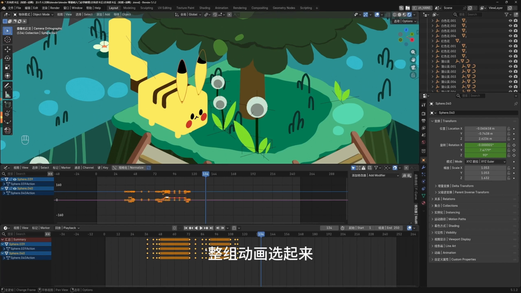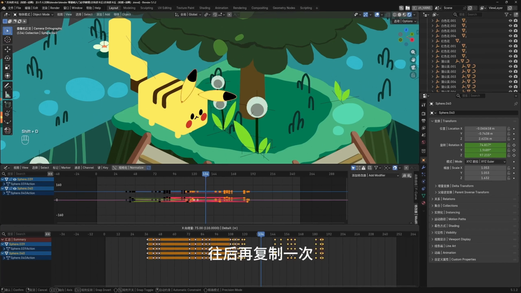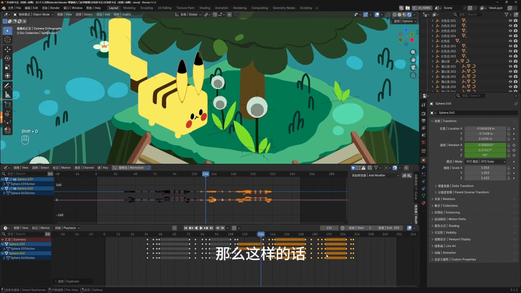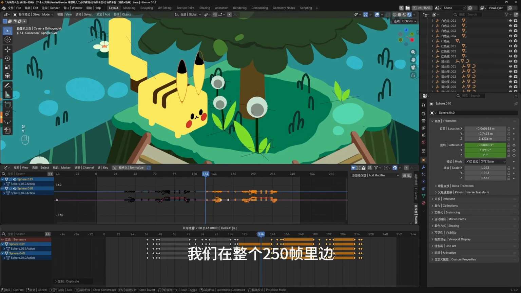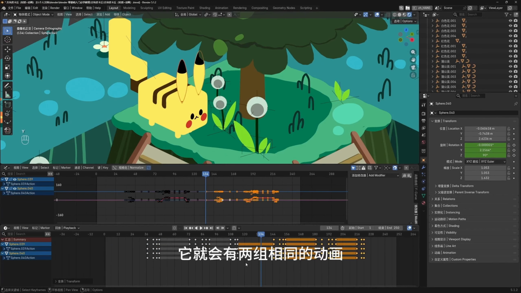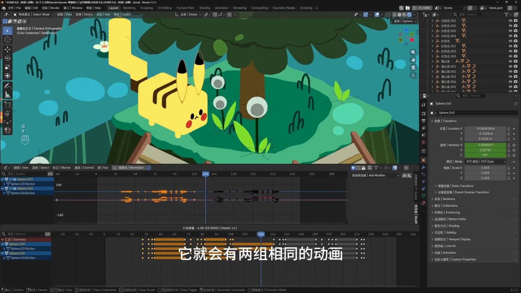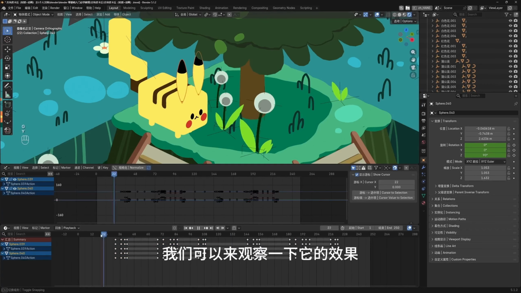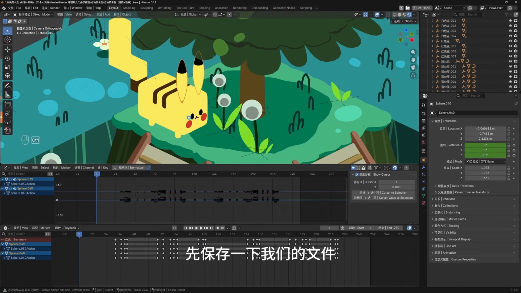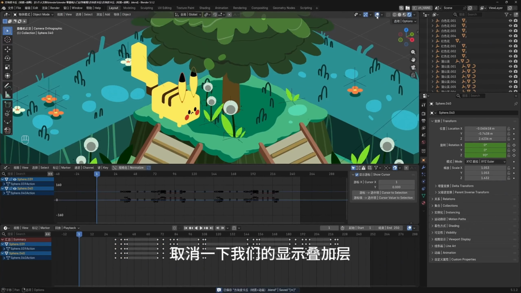Animate the entire set. Pay attention to choosing both ears. Select the entire set of animations and copy it again later. In this case, we are at the entire 250 frames. It will have two sets of the same animation. We can observe its effect.